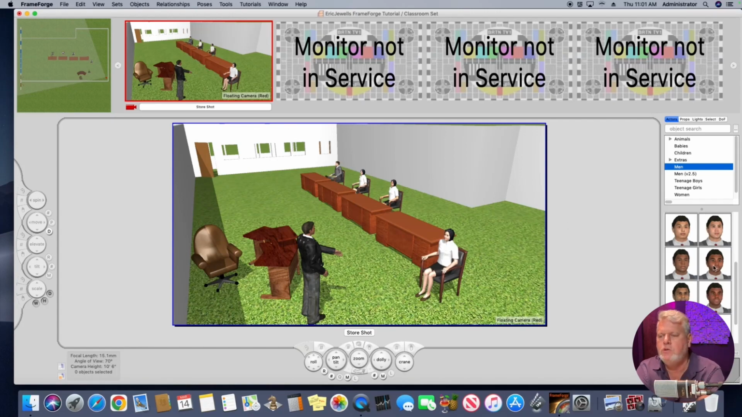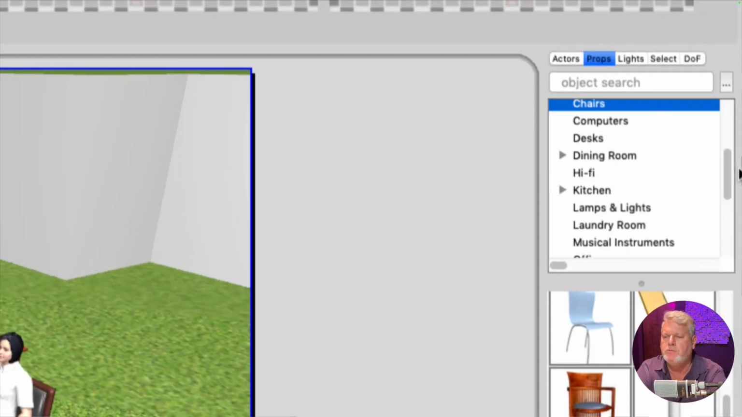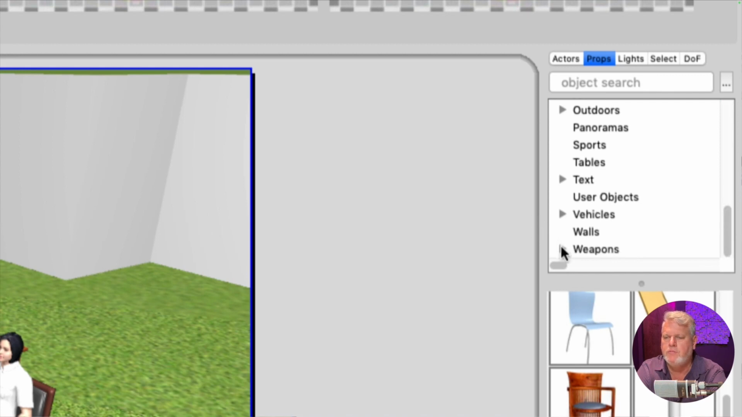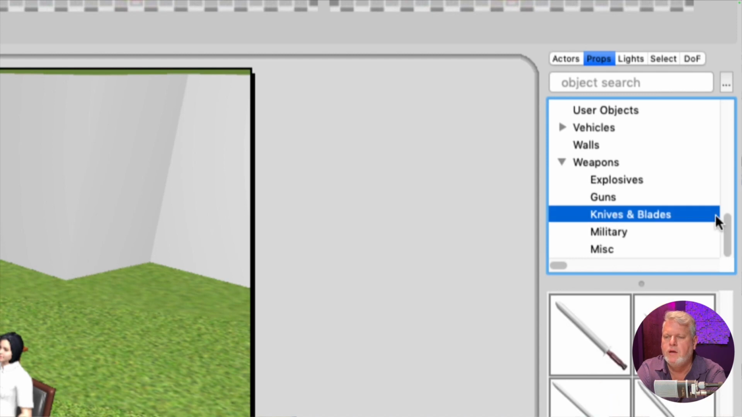Other things you can do here is you can go in and add props. But if you don't have all the props you want, there are other things you can do too to try to get props from FrameForge themselves. Some of them are expansion packs that you can buy. Look at this.